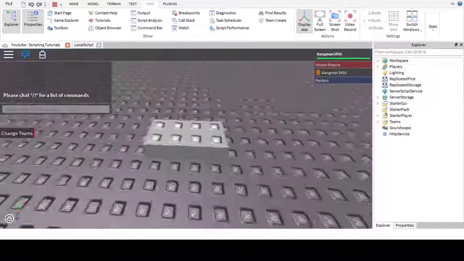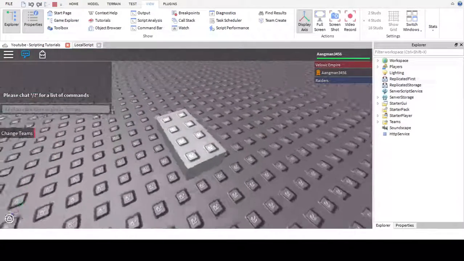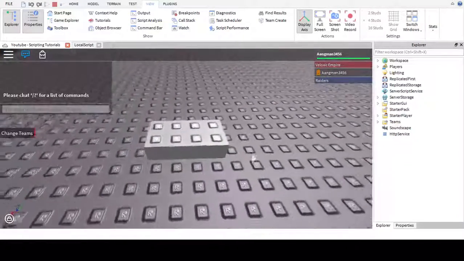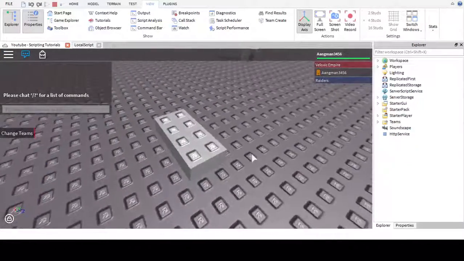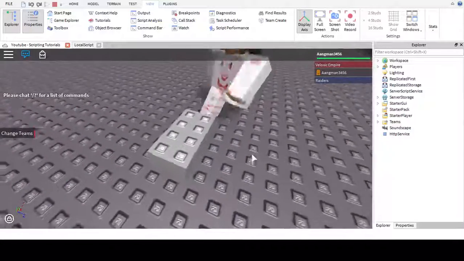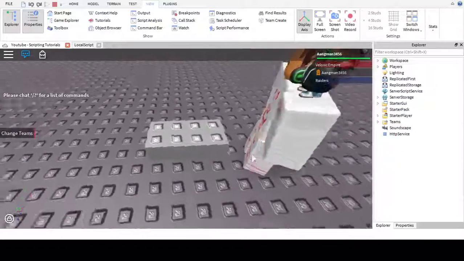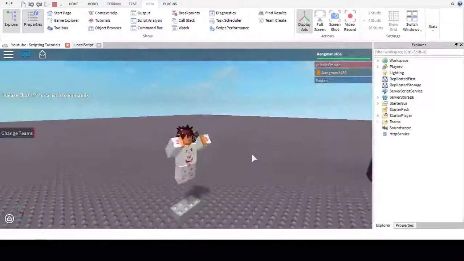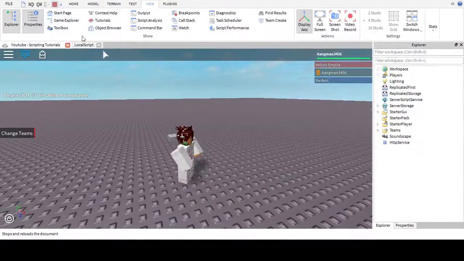So if we test it out here, as you see, we're going to do one complete and full rotation. Here's my character too. One full rotation, and now I'm back to my character, right? And yeah, that's basically it.